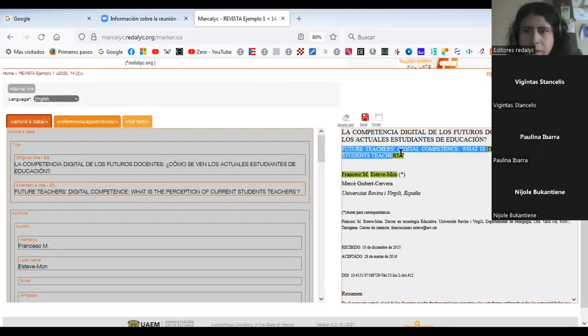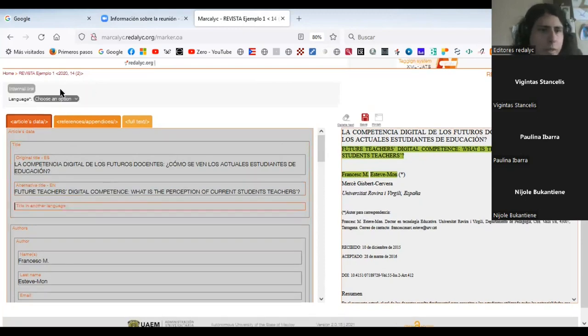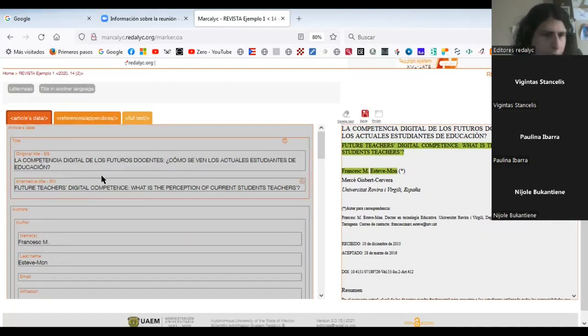Marcalyc recognizes the content of the selection automatically. We can continue adding as many language titles, or as many titles, as the article has. So don't worry about that.